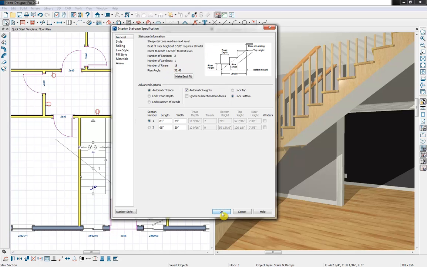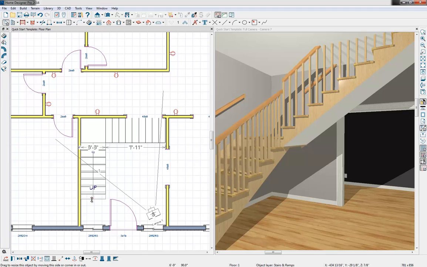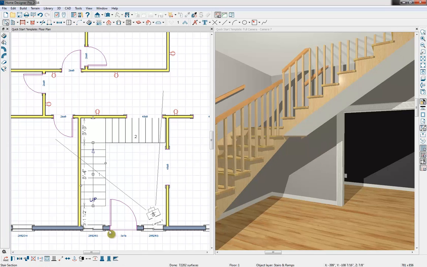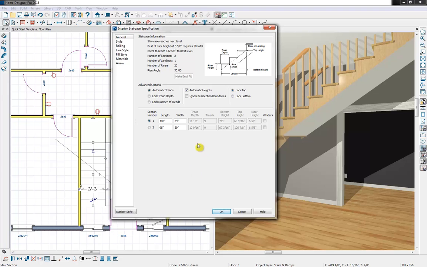So what I'm going to do, select OK, and I'm just going to pull this back so we have 2 more. Now, when I double click to open that up, it's just going to tell me staircase reaches next level. So it's not telling me that it's too steep or too shallow at this point. We've got a best fit.